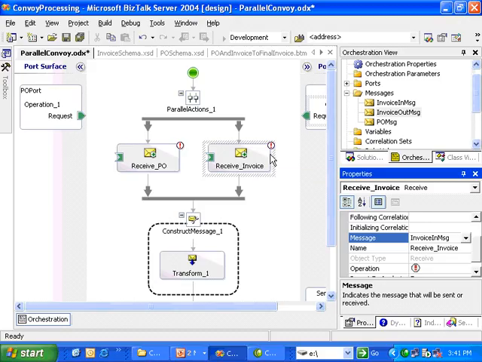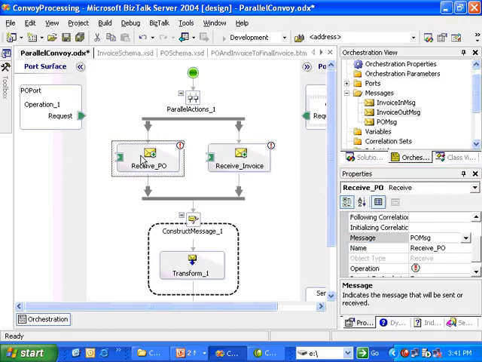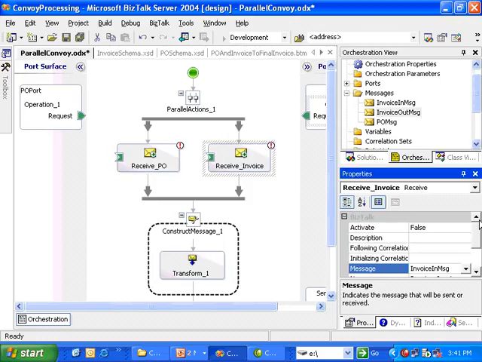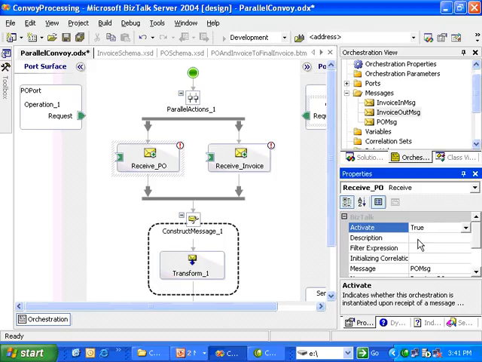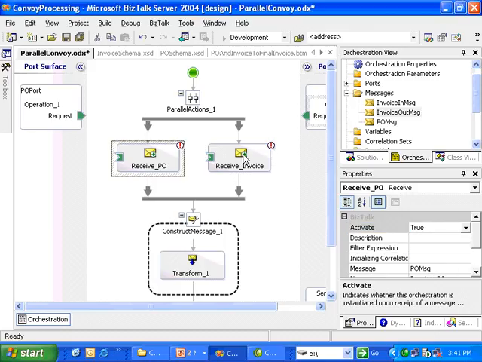The next thing I mentioned is that both of these receive shapes have to have activation set to true, and that's a property of the receive shape. So I'm going to set that to true for both receive shapes. Normally in a typical orchestration, you have one receive shape at the top that has activation true, and that kicks off your process. Normally you don't ever activate in more than one place in a schedule.